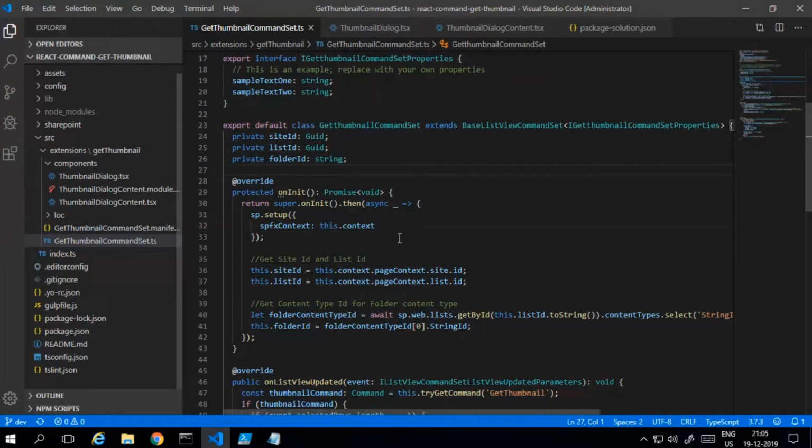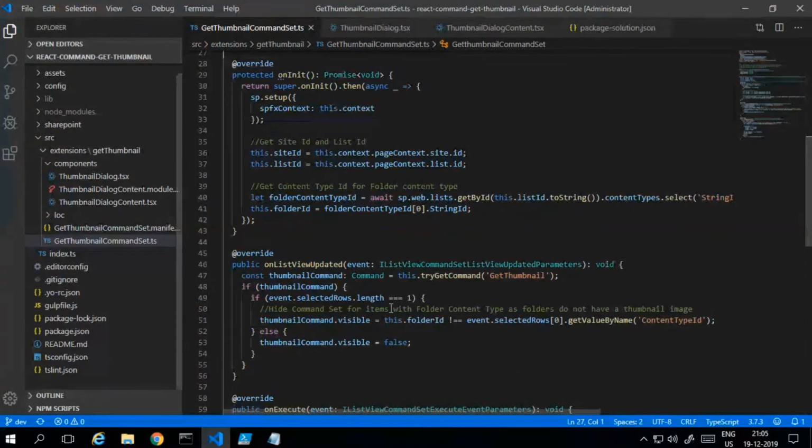So this is my main command set.ts file. Here in the onInit method, I am assigning some variables that I'll be using later, like this site ID and list ID. And then I'm using pnpjs to get the content type ID of the folder content type, because that I'll be using later on to check if my selected item is a folder. So this was the onInit method.